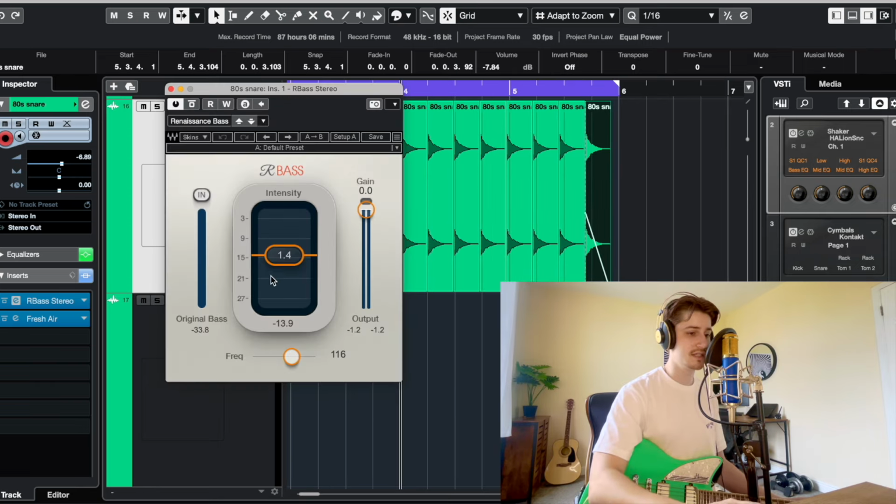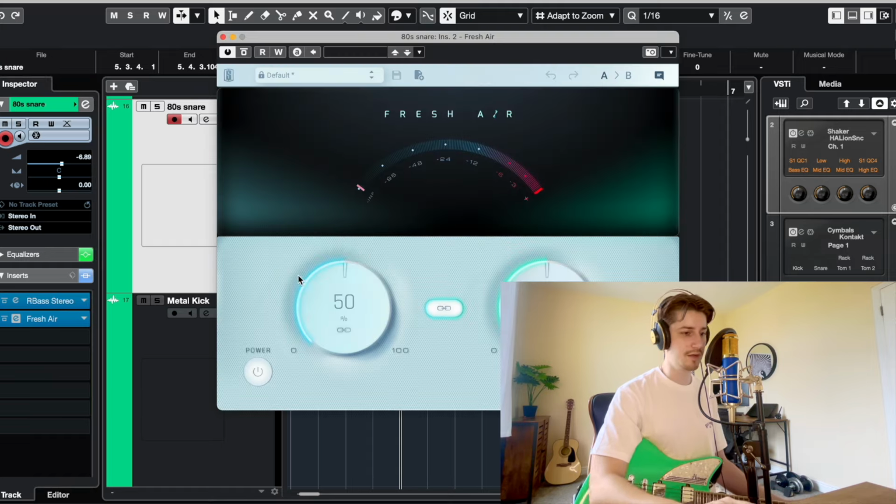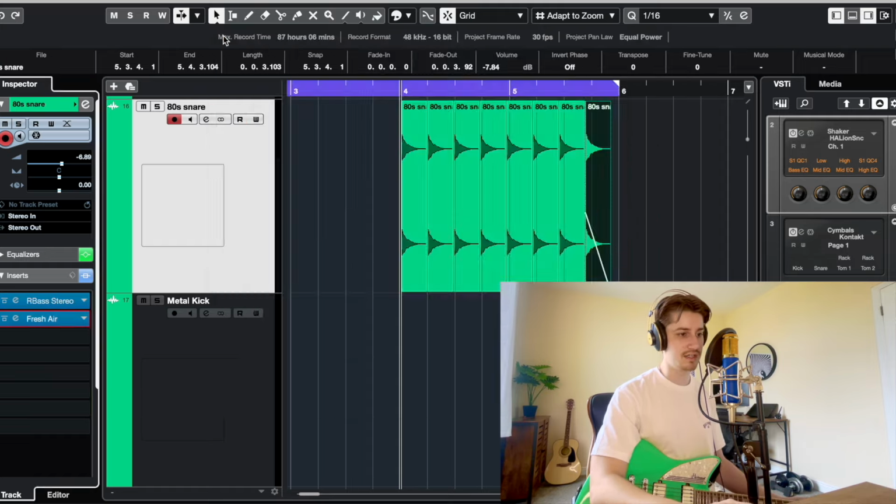And all I'm doing with this is slightly boosting the bass. I don't want it to be a bassy sound, but I wanted it to be a bit less thin. And then boosting the highs with Fresh Air. That's really going to help it slam when we've got the guitars and everything in there.